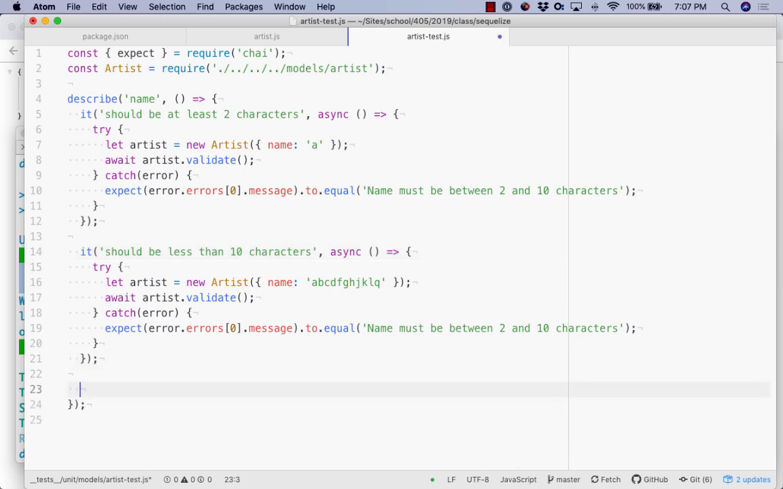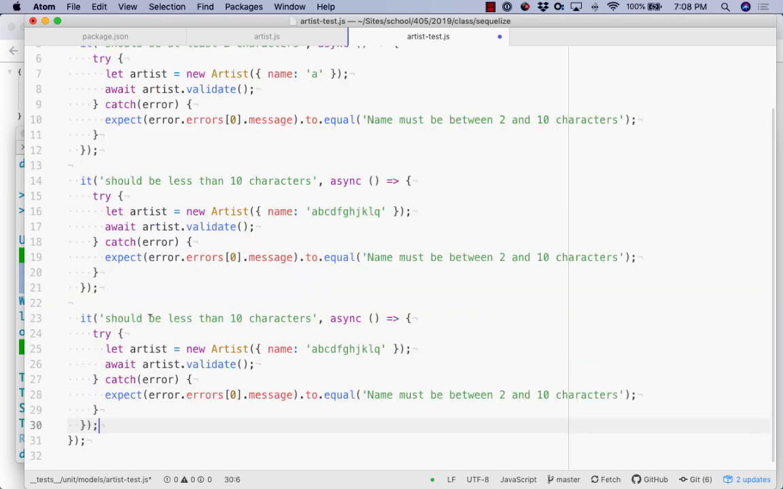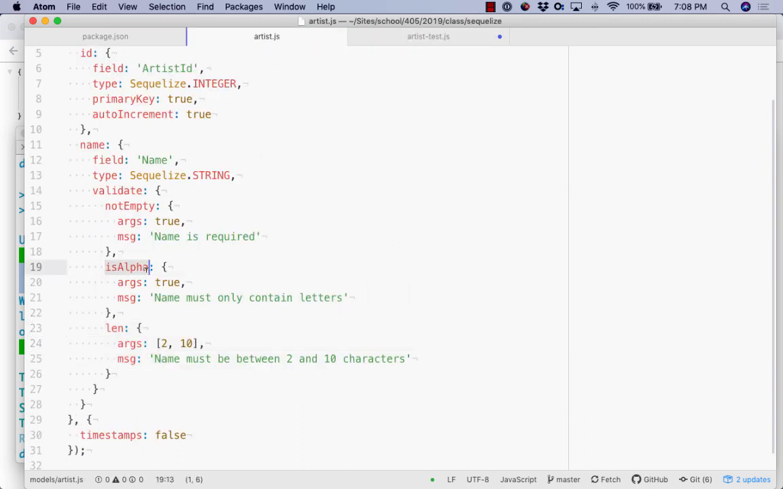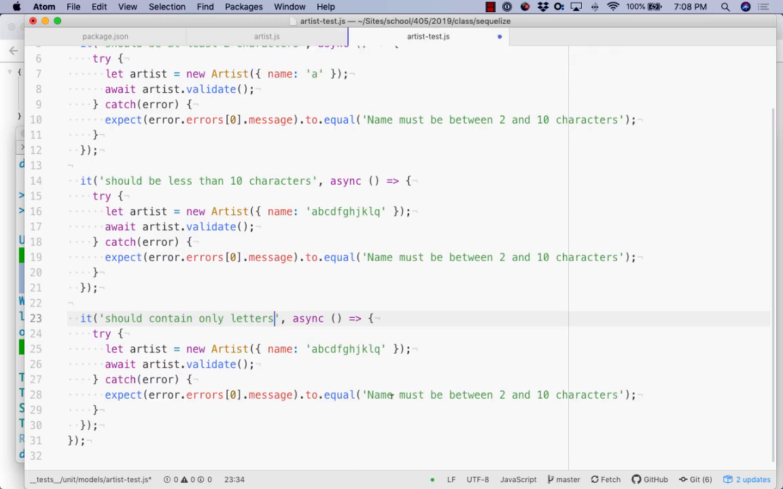Okay, so let's write the test for maybe one other. I'm actually just going to copy this. It should contain only letters. So this will target the isAlpha rule. So we'll copy this message here. It says name must only contain letters. And I'll paste this here. And to make this throw an error, I'll just throw in a number. So we'll put in 2.